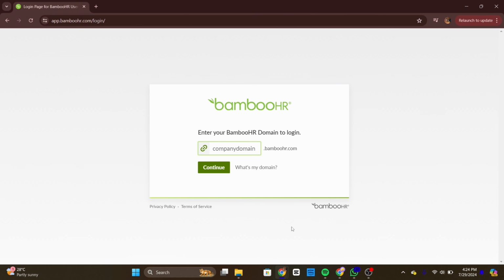email. After entering your credentials and completing any necessary two-factor authentication, click on the login button. You will be directed towards your BambooHR dashboard where you can access your employee information, time off requests, benefits and more. And that's it. You have successfully logged into your BambooHR employee account.